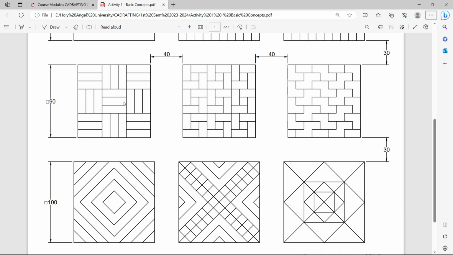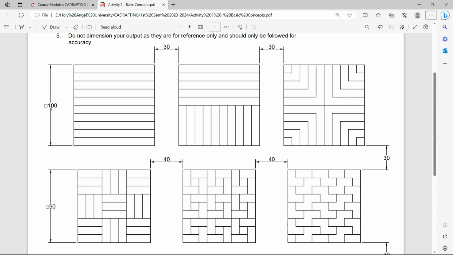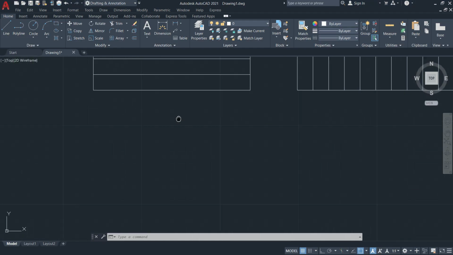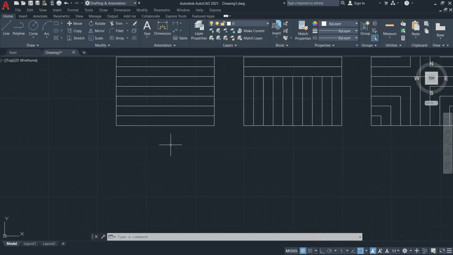Next will be the second row, which gives me an indentation here, and that is being centered with 40, 40, and the space is 30. Since this is 90 but this is 100, 100 minus 90 gives us 10, and that will give us an indentation of 5 units here, similar to this one. So let's try that one.